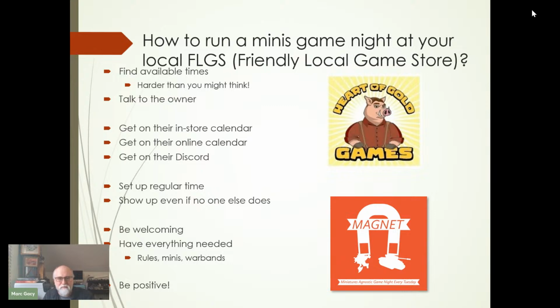An important thing is to have everything needed. Make it so that when people just show up, you've got it all there. I've got my rules. I've got my minis. You can take this warband as is and just jump in, so you can get people in there right away. And always be positive, even if they're like, this game stinks. You're just like, okay, fine, maybe this is not the game for you, but be positive. It just makes it more enjoyable for all.